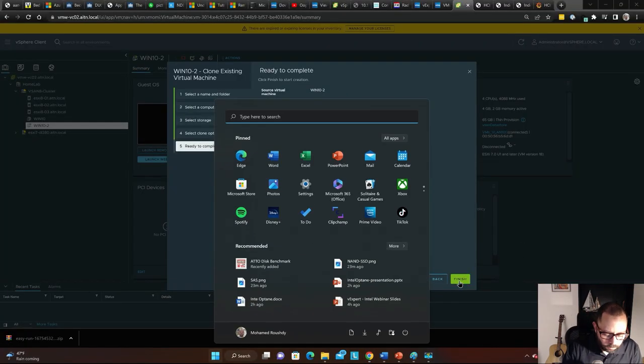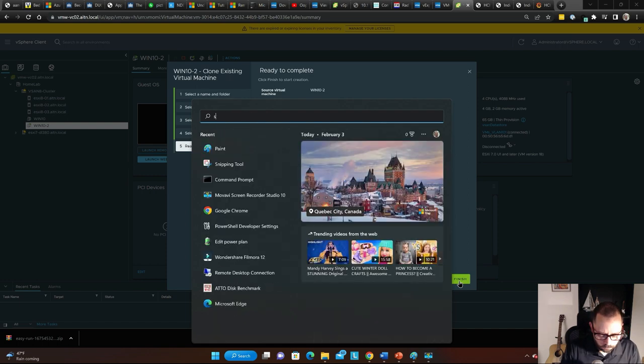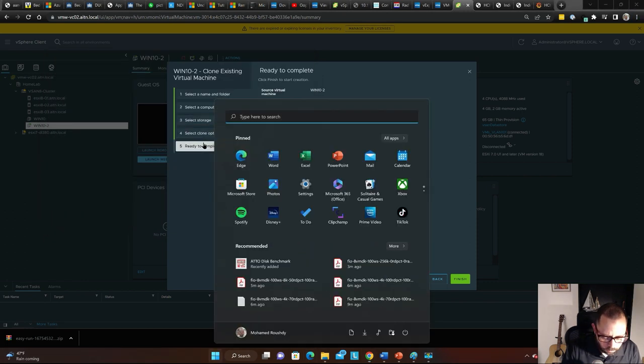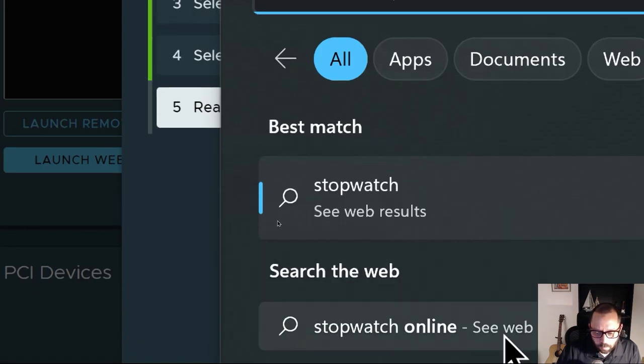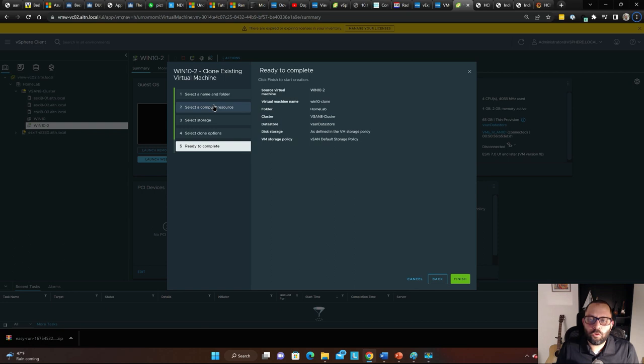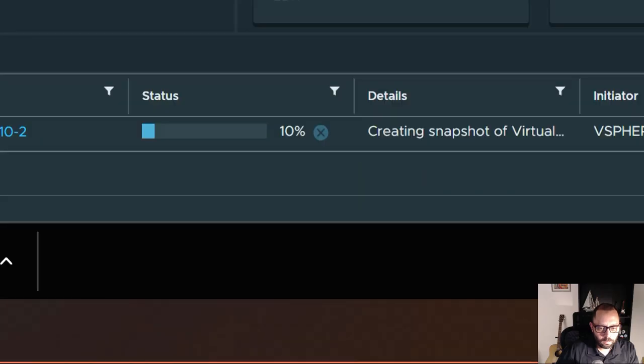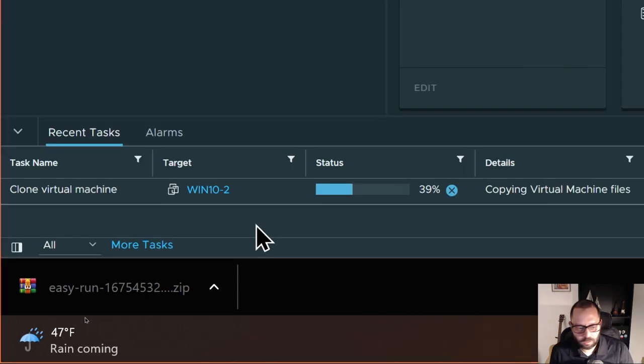Let me start. I think there's a counter or stopwatch on Windows. Anyway, let me do it on my phone. Okay, so this is the stopwatch here, and I will hit the start button along with the next button here. Okay, time started. I hope you see it. The process is still going down there. Let's see how much time it is going to take to clone an 18 gigabyte VM.